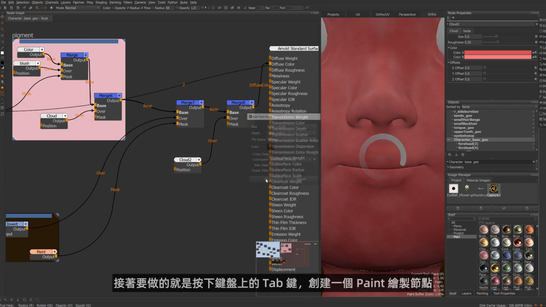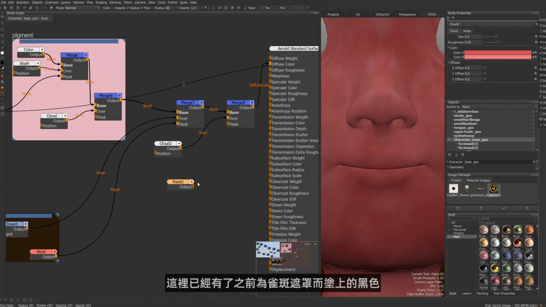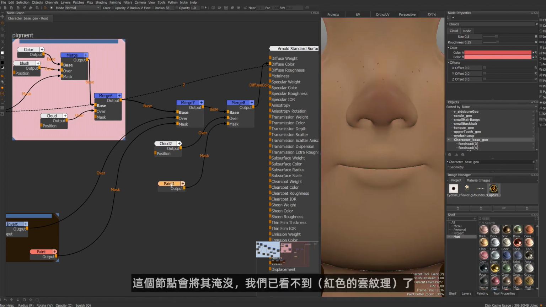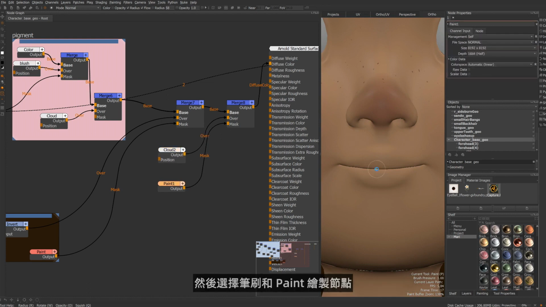And then what we're going to do is we're going to hit tab on the keyboard and create a paint node. This already has the black coloring that we had before for the freckles. So this is going to flood this out and we're not going to see it anymore. And then with our paintbrush selected and the paint node selected, we're just going to literally spend a little bit of time here. And firstly, I'm just going to crudely paint some lips in, just really crudely.